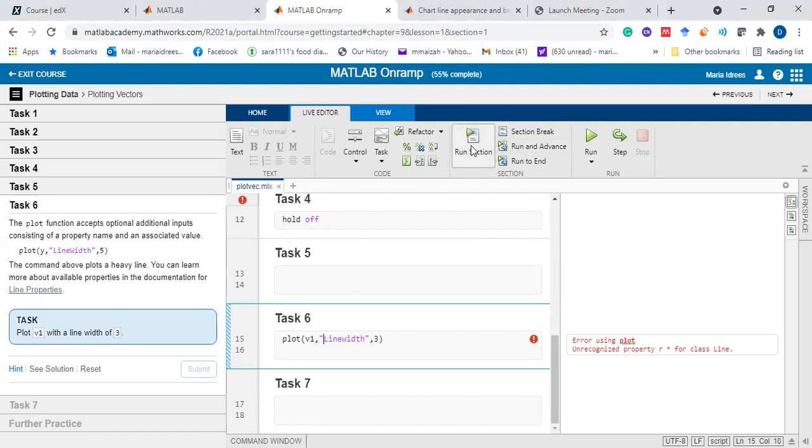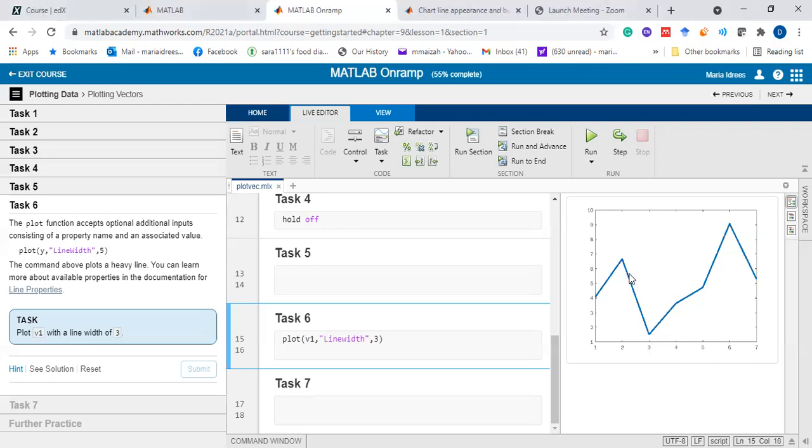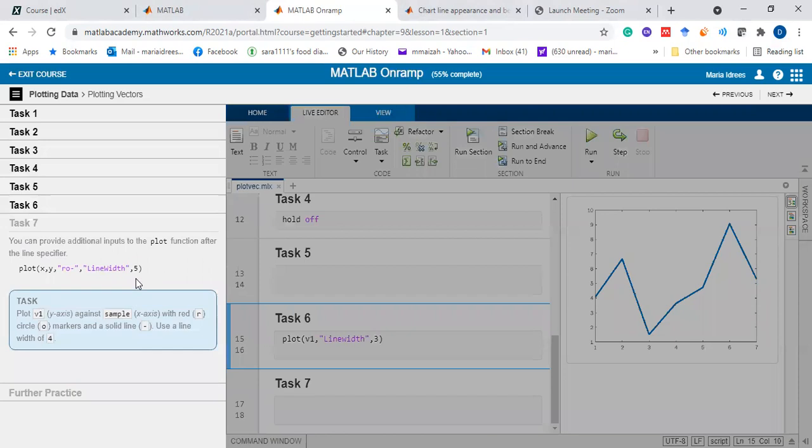We will run it, because the submit button is not working. Yes, now you can see that the graph is very visible. So the submit option is not present here. Let's move towards task 7.